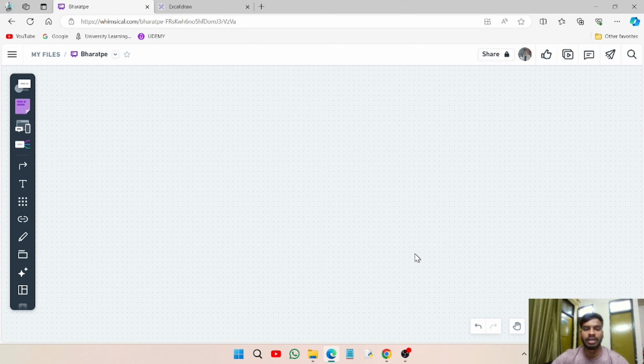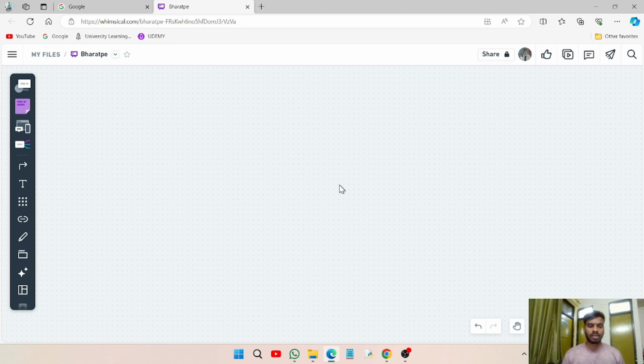But before that, I'll tell you what BharatPe is. BharatPe is an Indian fintech company that helps businessmen or merchants accept digital payments easily using QR codes or card machines. The merchant can also take loans from BharatPe. So now let's begin with the ER diagram of BharatPe.